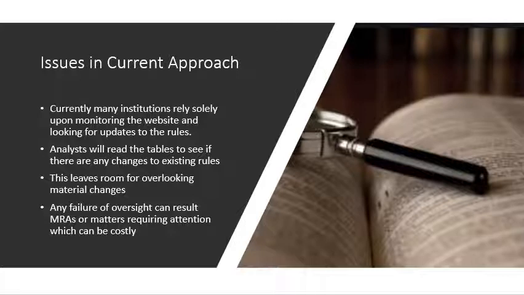I mean, it's boring, and you can easily overlook something which could cause an MRA, which is a matter requiring attention by the Fed, or findings by auditors, all of which can be really costly to a banking institution. And currently, with COVID and zero interest rates, banks are stressed on being able to turn profits. So we have to keep our expenses low. Going back to why this is a problem, we don't want fines.